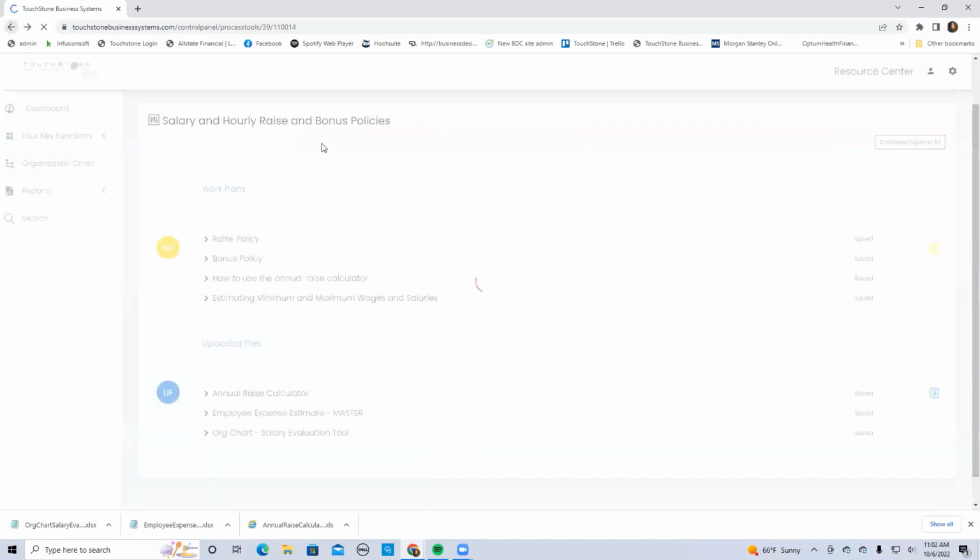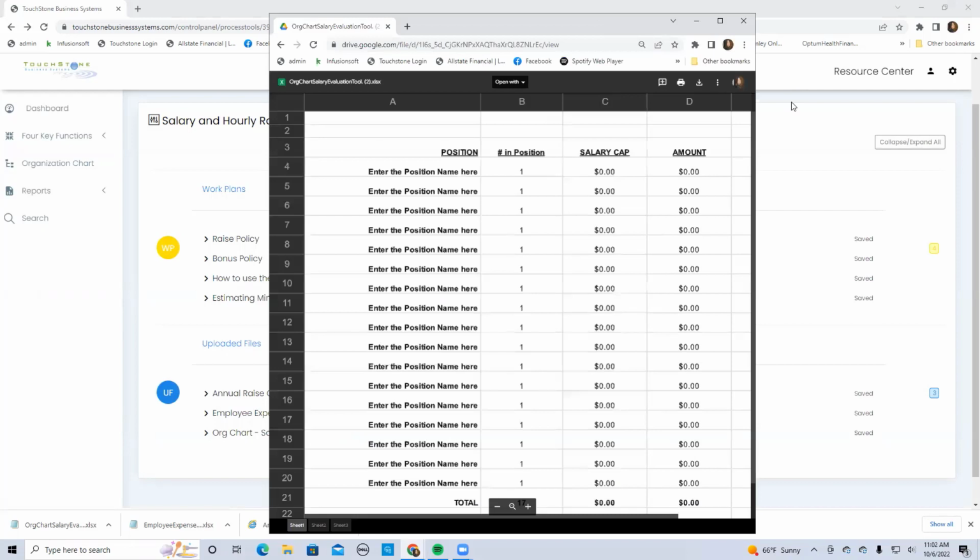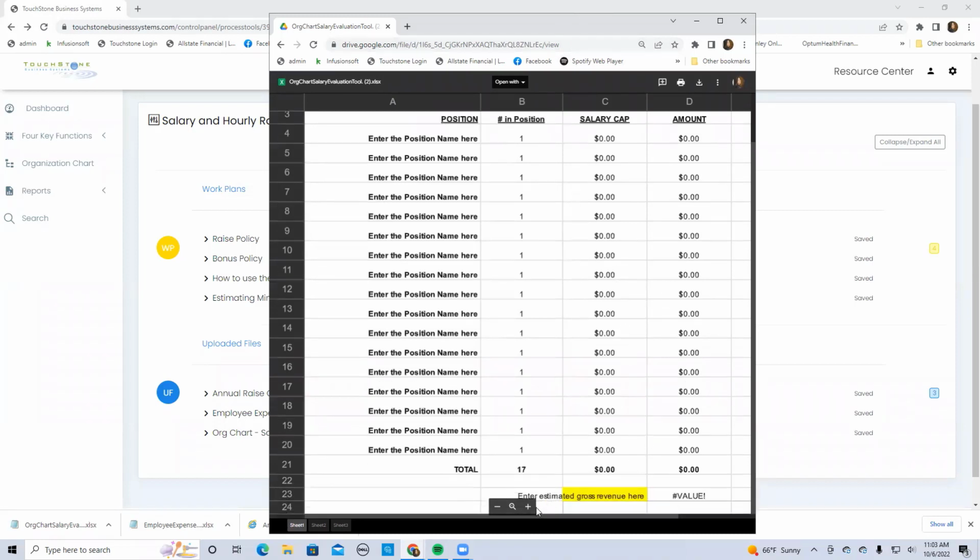So let's go back. There are 3 uploaded files here. I'm just going to move this over. These are very simple. Not a lot of high level math, just because it is simple. I put the position title here, the number of people that I have in that role on the future chart, remember? Then you have a salary cap, like what is the most this position would ever make? There is a work plan describing how to do this. So at the end of the day here, you're going to have an estimated gross revenue.